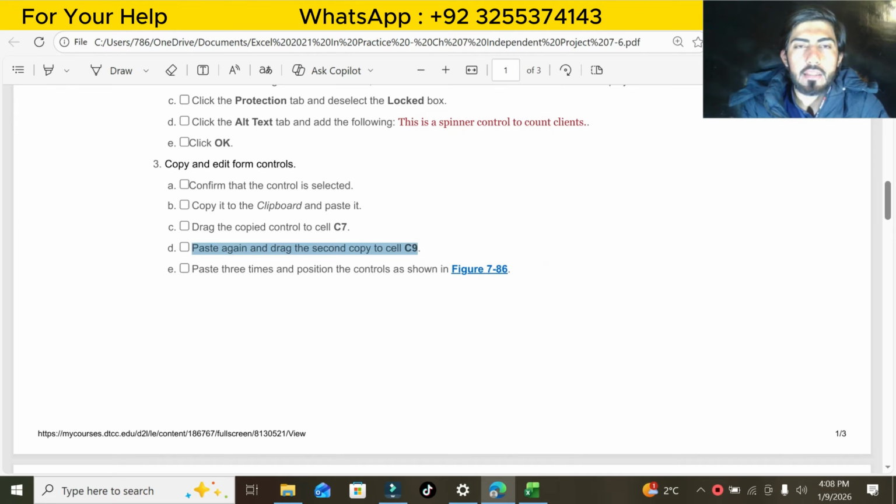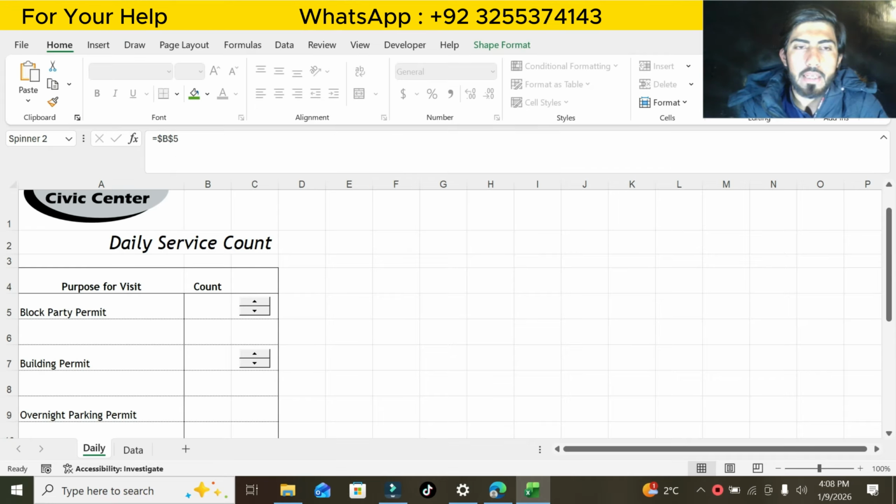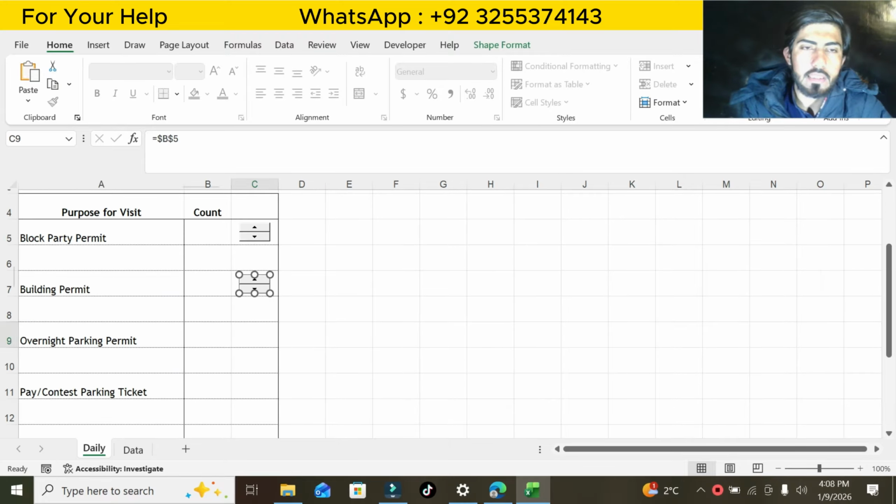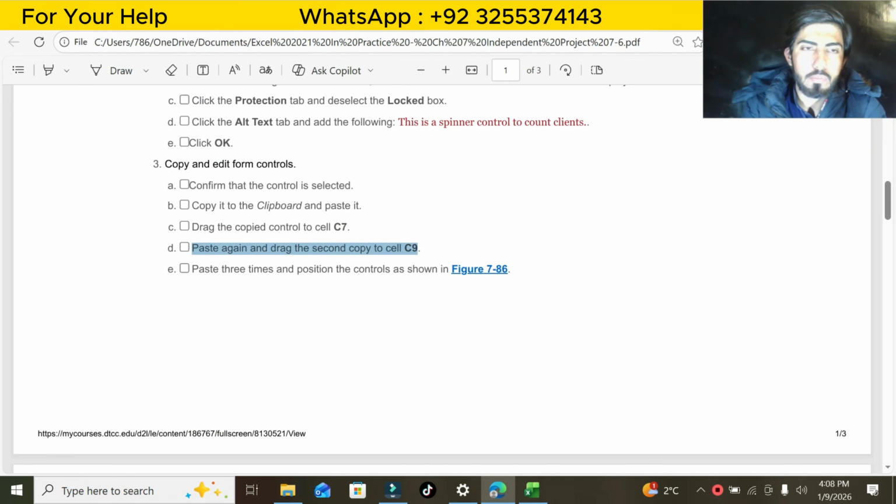Paste again and drag the second copy to cell C9. Now I will again paste. So first I will copy this, right click on this one to copy this, and then I will paste it into cell C9. Select cell C9 and press Ctrl V to paste it. And next part is part E of question number 3.